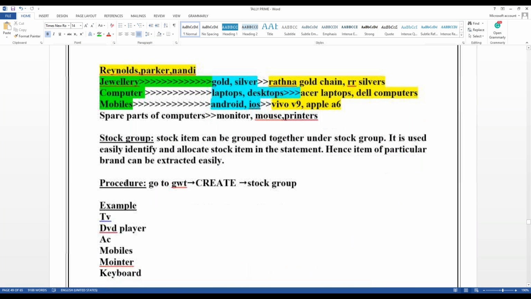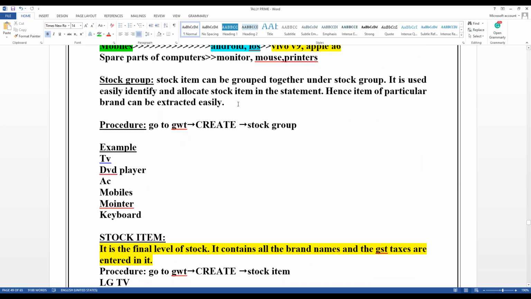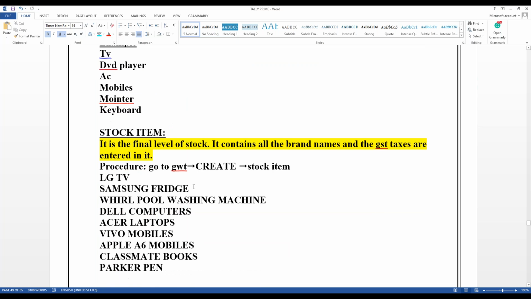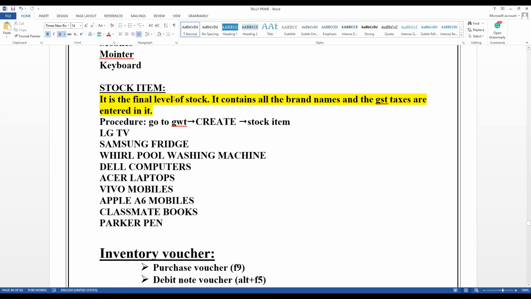Next, we have stock group. Stock groups are the subgroups or subheadings of each and every stock, wherein the final stock items can be grouped together under one particular stock group. It is used to easily identify and allocate each and every stock item, so it is easy for us to extract a particular stock. And finally, you have the stock item, the third level.